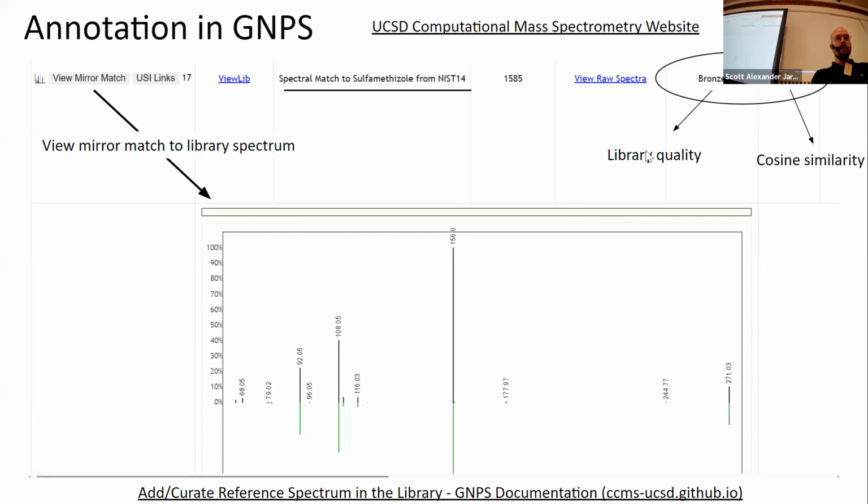And then importantly, over here on the right-hand side, you have these two categories. Over here, you have cosine similarity. This is the same cosine that's being used in order to create molecular families. This is how similar your raw data spectrum is to the reference spectrum. Again, I think the threshold cutoff for this is 0.7, an arbitrary value. You can increase it. I would not recommend decreasing it.